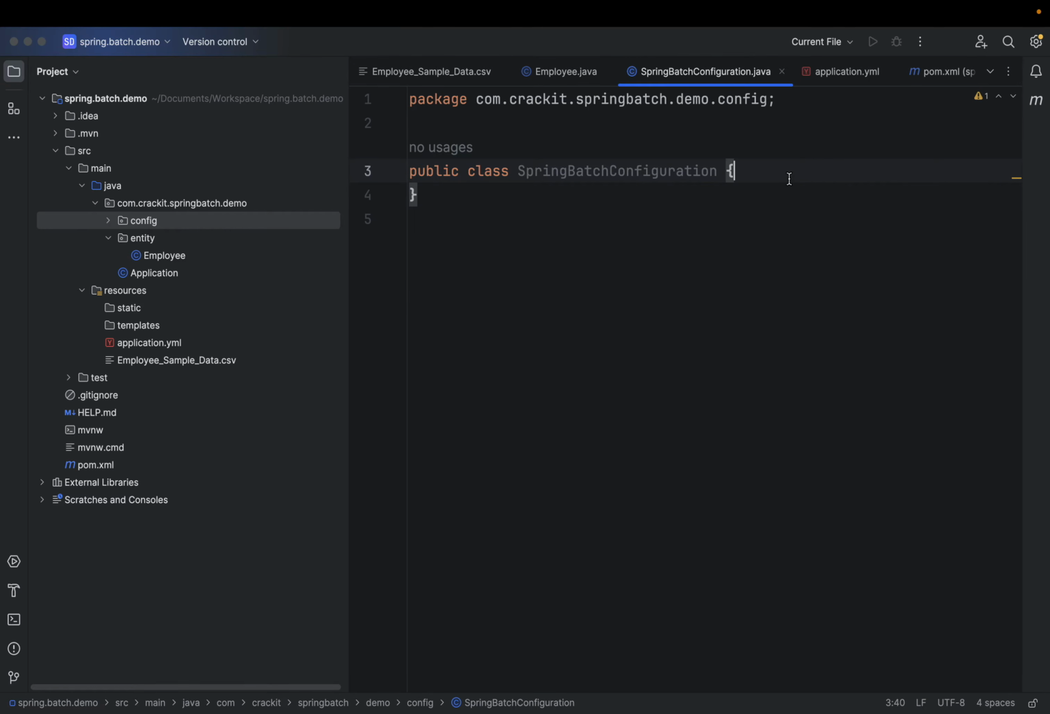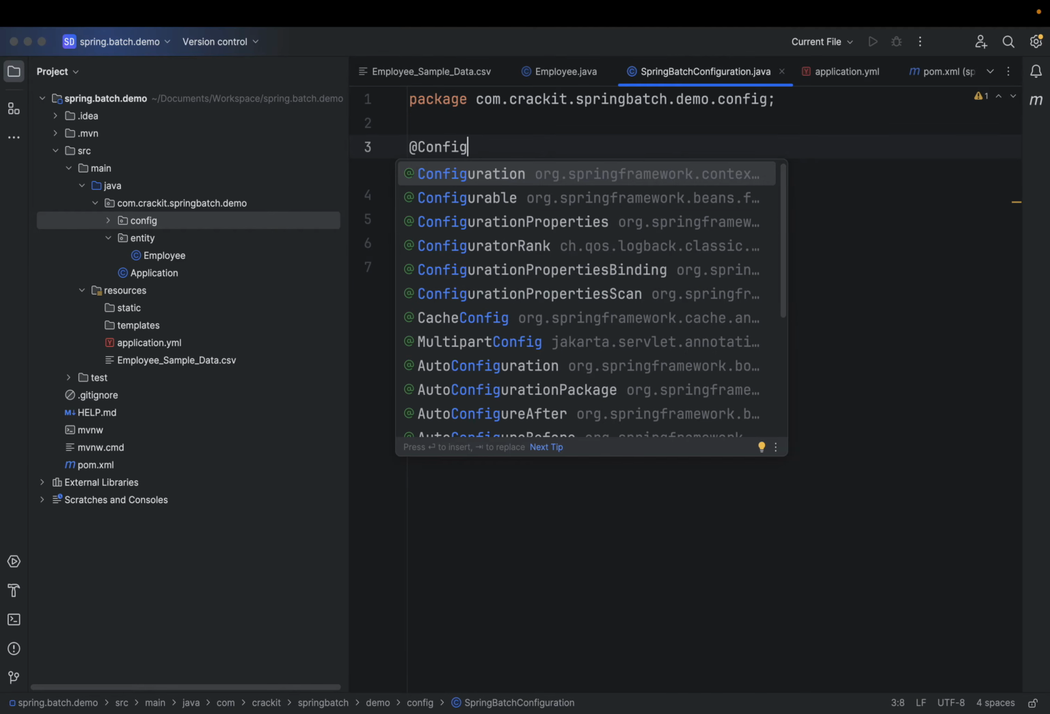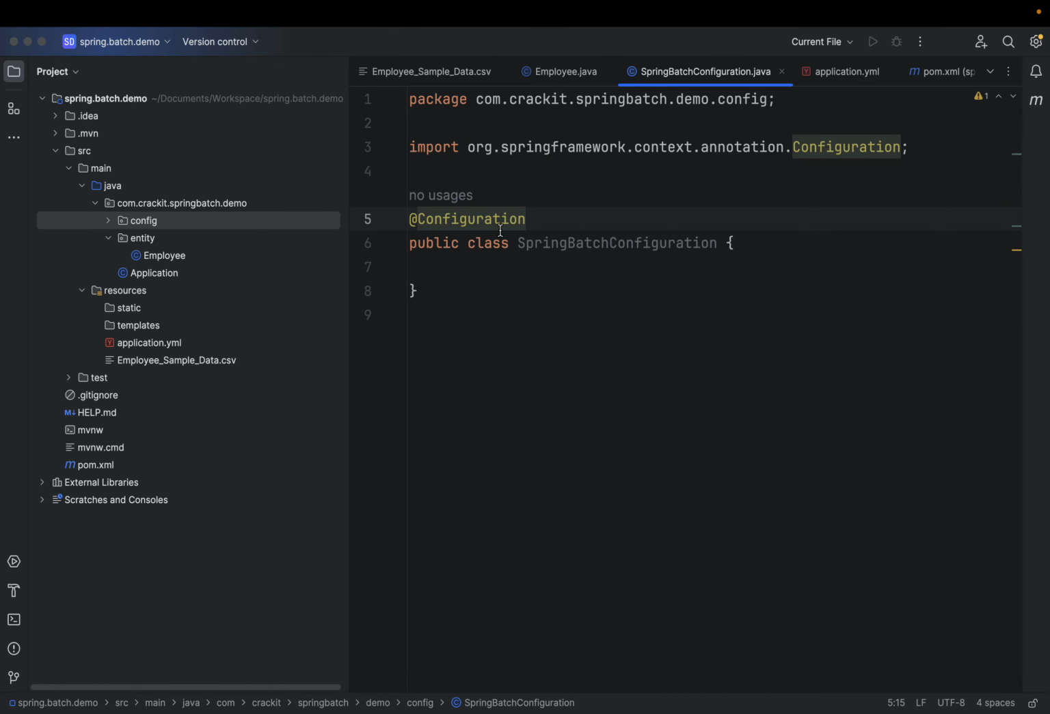So I'm creating a configuration class, and I'll add the @Configuration annotation here. Why are we adding the @Configuration annotation here? Because I'm going to define multiple beans here. If I'm going to define multiple beans that are interrelated, then I need to use this @Configuration annotation.